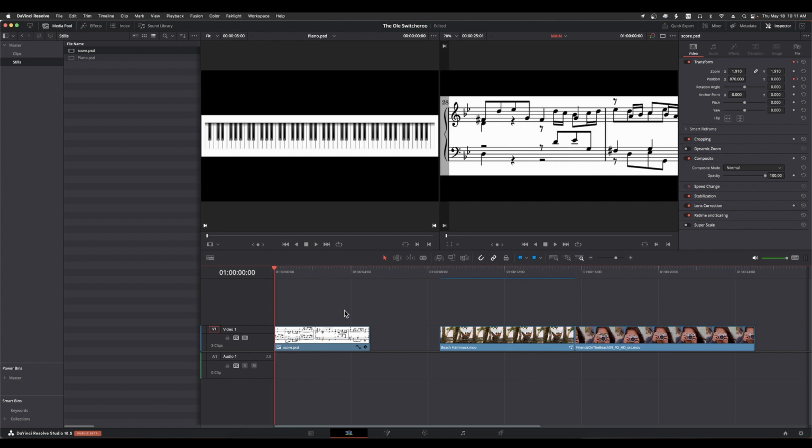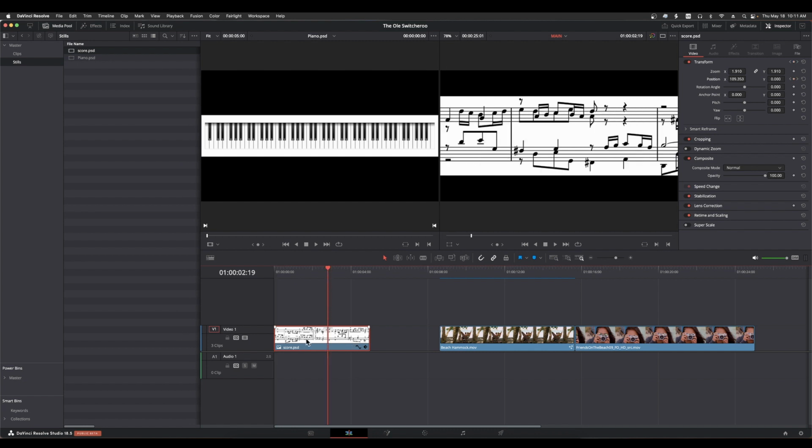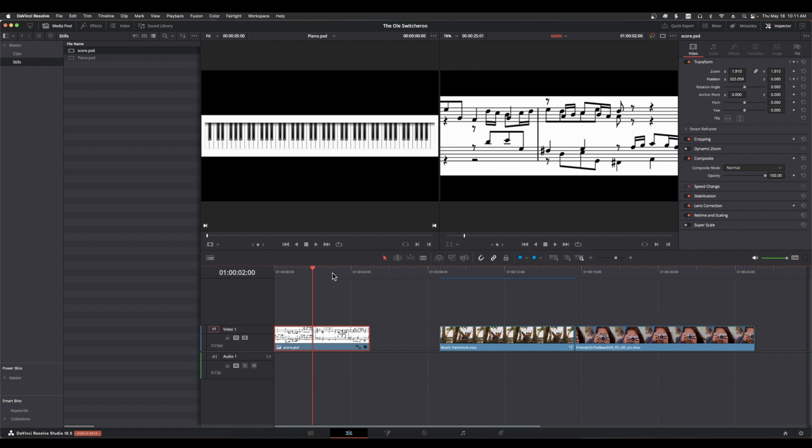One of the characteristics of the replace function is that it'll replace with whatever you've got up here in the source viewer, regardless of its duration. It will match the duration of the clip that's in the timeline. So if you've got clips that are extending out to the right, it's not going to impact those in any way. It's going to do an exact replacement of the exact same time within this element here.